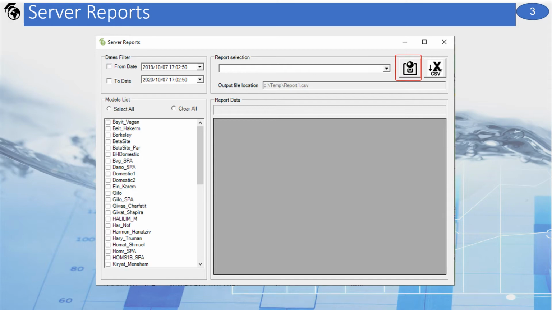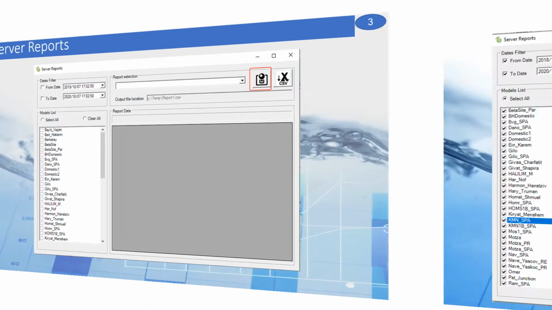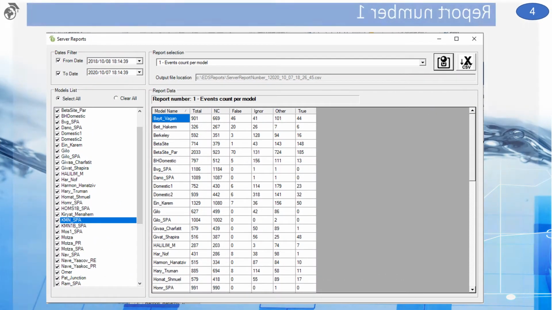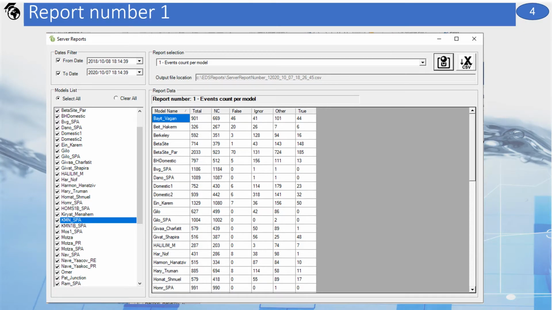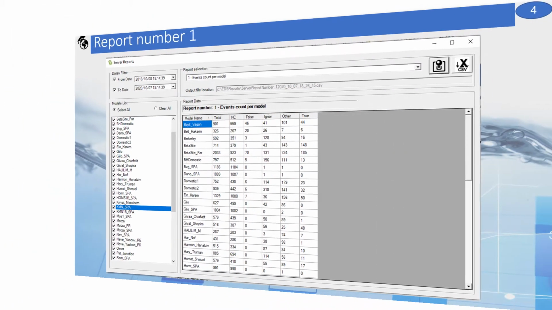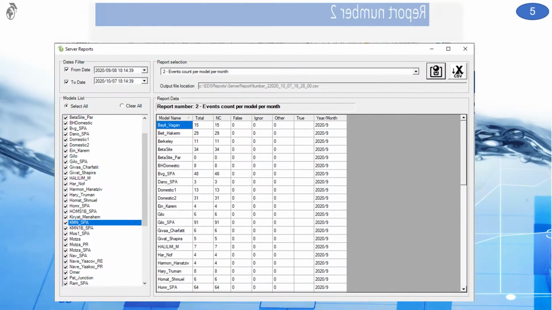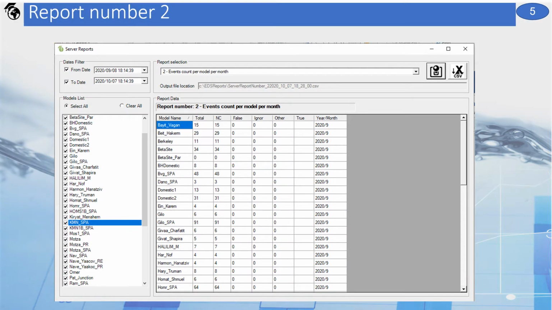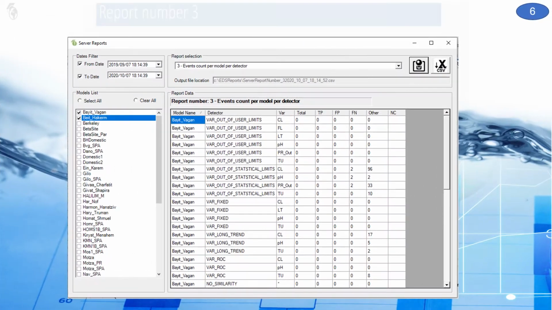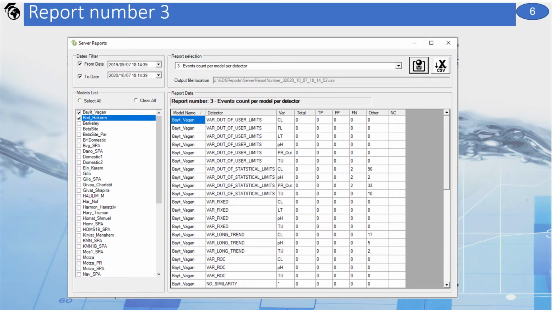There are 9 types of reports. Report 1, Events Count per Model. Report 2, Events Count per Model per month. Report 3, Events Count per Model per detector.